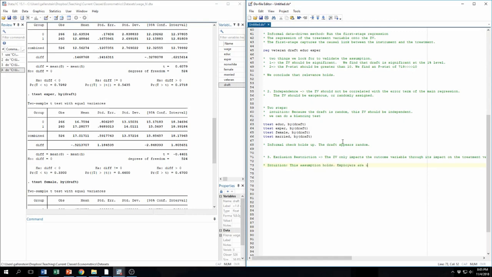Employers are unlikely to consider employees' experience with a draft in their employment decisions. Also, the draft itself should not impact an individual's skills. Okay, so I'm just making an argument that it only impacts wages by means of the treatment variable. And therefore, I'm just making that argument.